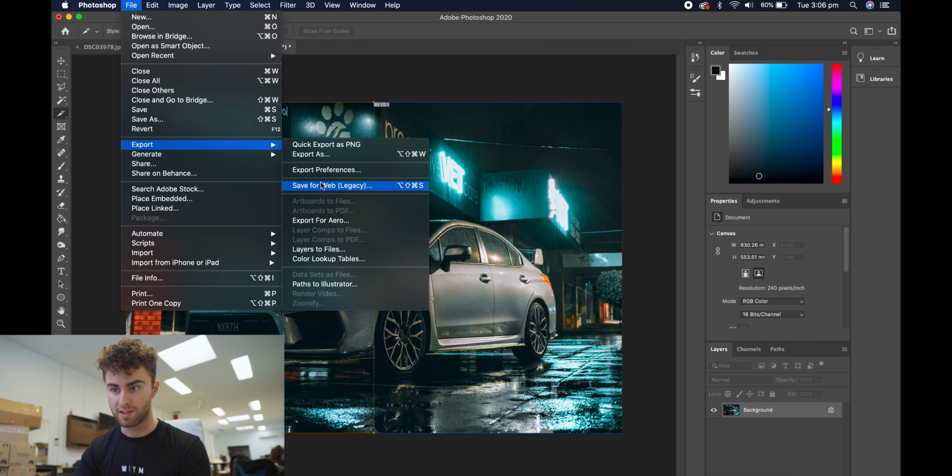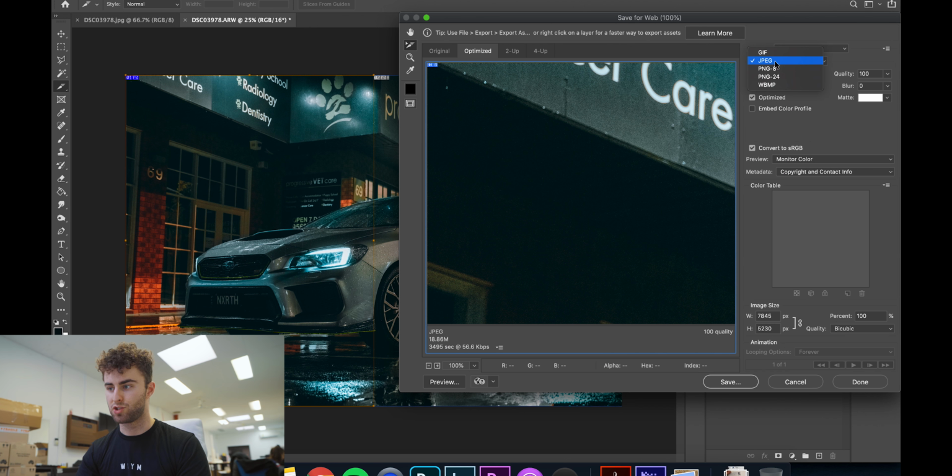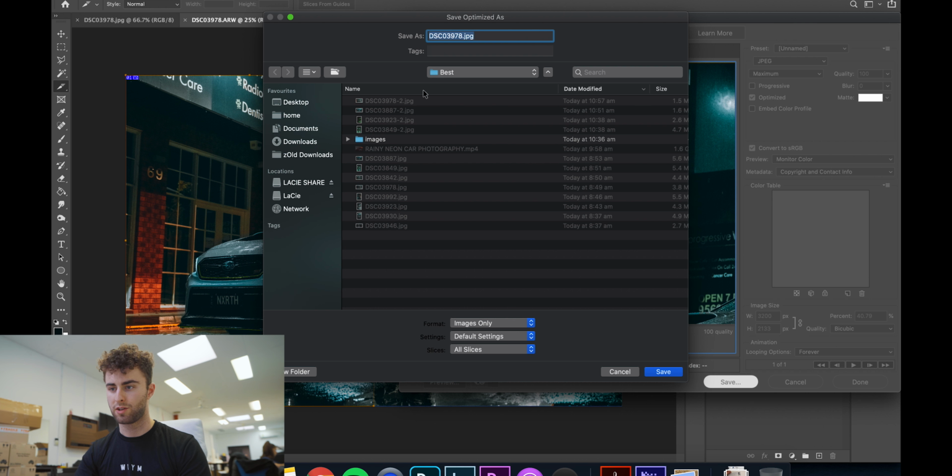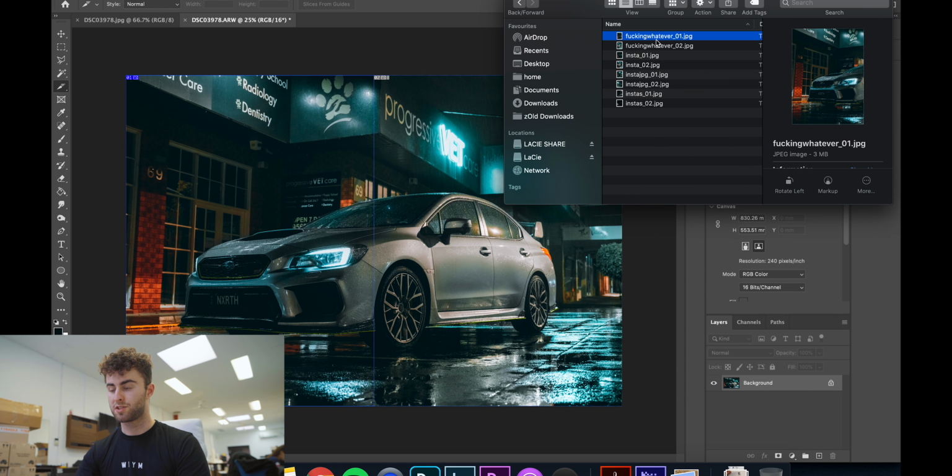File, export, save for web. Make sure this is set to JPEG, quality 100. I'm just gonna change the pixel size so it's not like a ridiculous file size, maybe something like that. Save, and just save it to whichever folder you want. And if you see here in your folder, you have 2 split images.